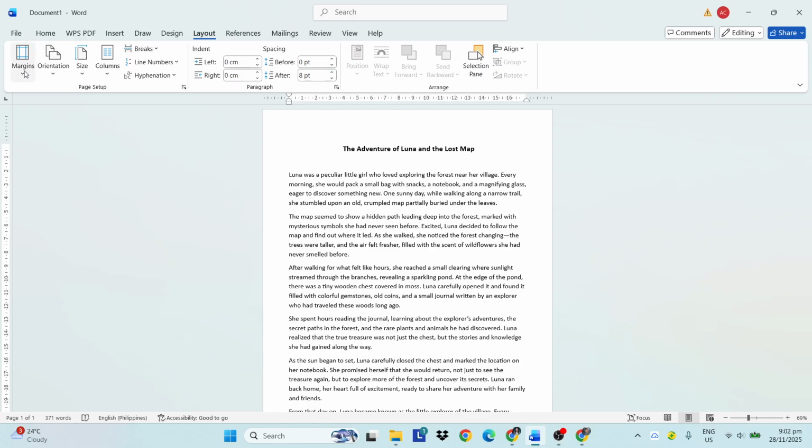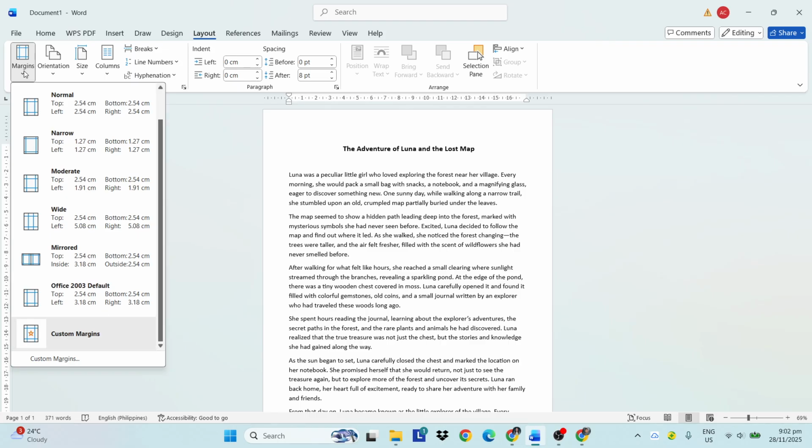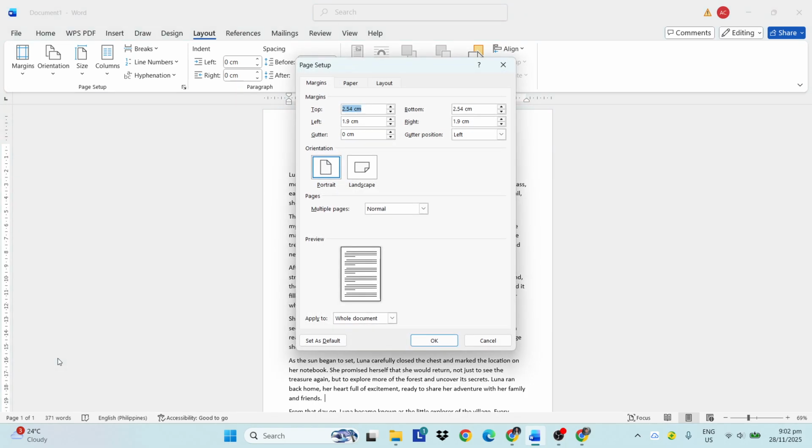You'll see a list of preset options like normal, narrow, or wide. These are convenient, but if you need exact measurements, choose Custom Margins at the bottom of that drop-down. This opens the Page Setup dialog box where you can fine-tune everything.